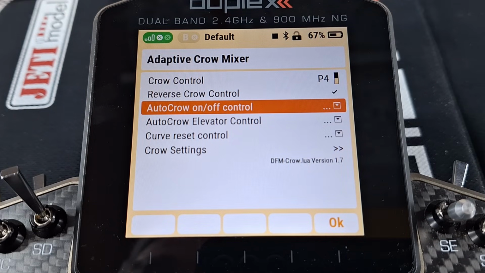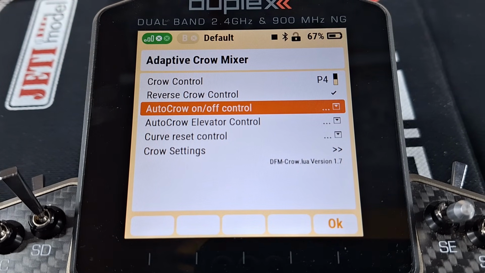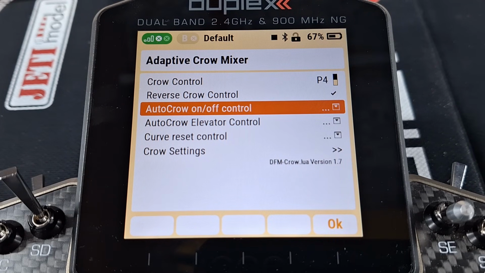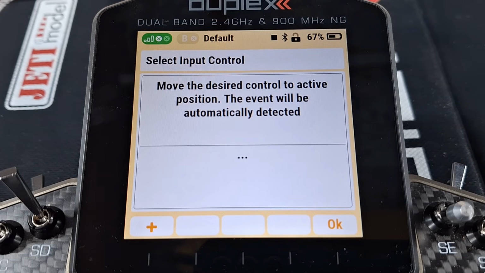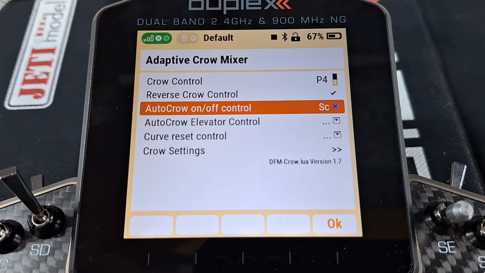Next, the auto control on-off control. This is going to be a switch, and what this does is switch on and off the app reading your elevator control movement. So you will only have this on whilst you're doing the fly past setting it up. When you switch off this control, the autocrow trimming still works, but it stops reading the elevator stick to adjust the curve. Okay? So I'll go into here, switch my control on. So there we are. That's okay to that.